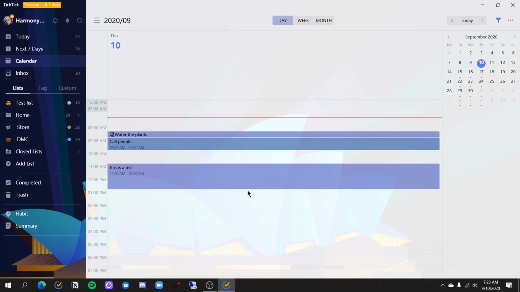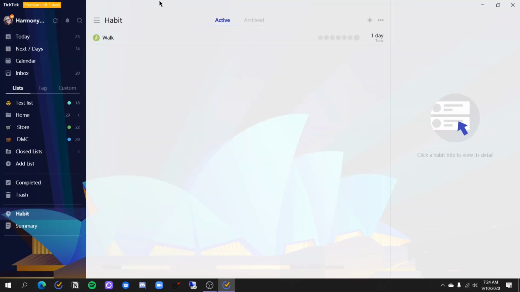But if it's in here, you can't edit it from here. You have to edit it in your actual Google Calendar. But yeah, let's see. So, another thing that TickTick does is habit tracking.